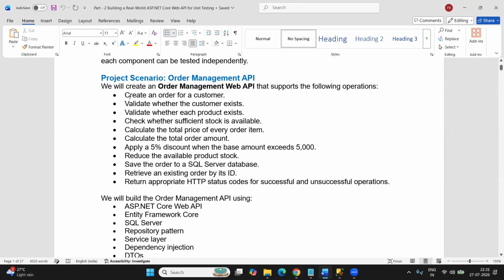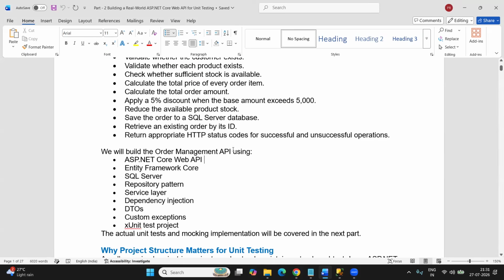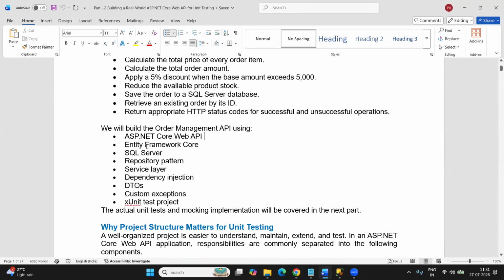So this is the scenario that we are going to create, and we are going to test each condition, each behavior, using a separate unit test method. Clear, guys? What exactly we are going to implement? Yes. Now, to implement this application, what are we going to use?